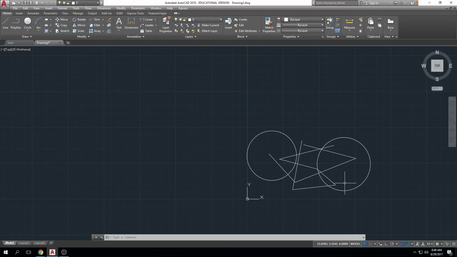Nobody ever uses them. One other dynamic tool that we're going to have with our mouse is called a zoom extents.